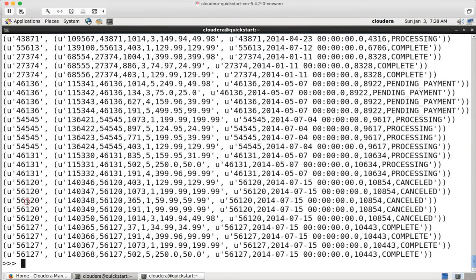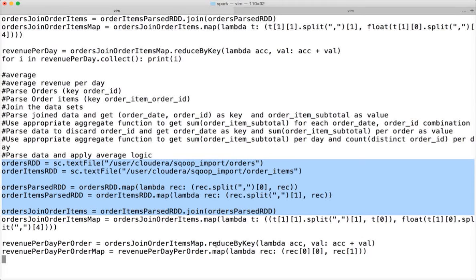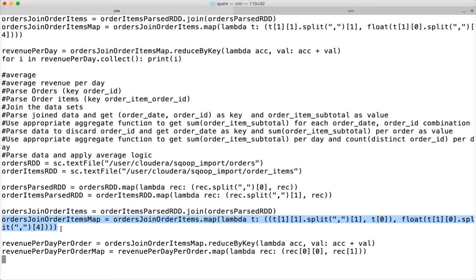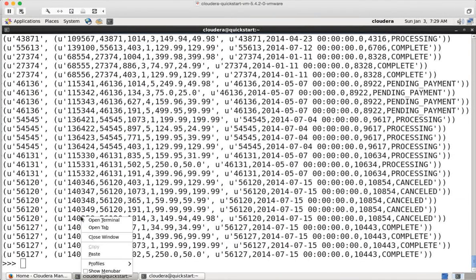you can see you have the order ID first, and then the order items record, the corresponding record from the order items, and then the corresponding record from the orders table here. So it's a joined data set. From here we have to get the order date and the order ID as the keys, and then the order item subtotal, which is this element, as the value. So this one will give that. In this case the key will be a tuple and the value will be the order item subtotal. The tuple will contain order date and order ID.